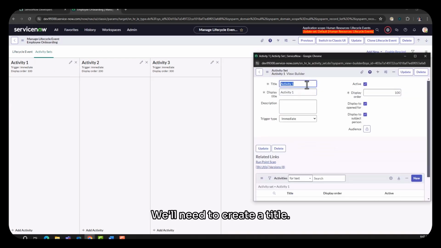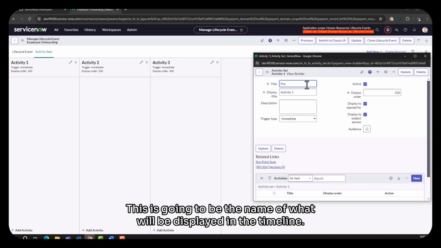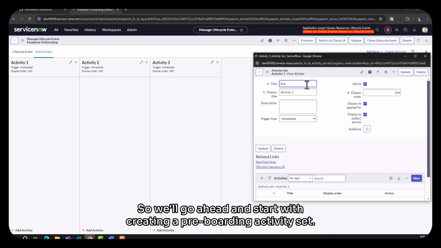We'll need to create a title. This is going to be the name of what will be displayed in the timeline. So we'll go ahead and start with creating a pre-boarding activity set.